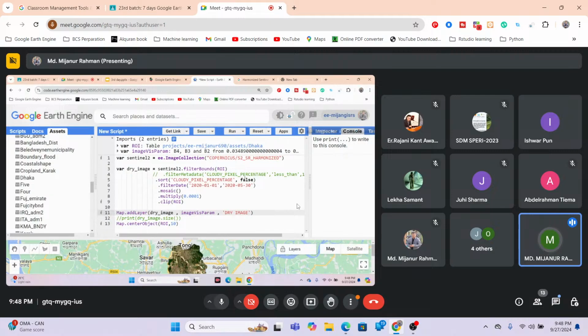Okay, but when I put less than 1%, it gives only 15 images. Suppose if I put 2, then it also increases, or less than 5% also increases. But when I apply the sort function, then it also increases. Okay, this is another way of filtering the image collection. Right?